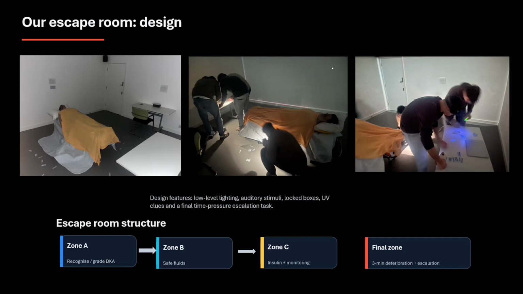So as you can see in our first image here, this is how we set up the escape room. It was completely dark. Participants, as you can see, had to use torch lights to find clues, to put them all together. We had UV light as well to add to the novelty and add to the challenge of using it. Now, in order to create a pressured environment, we had the low-level lighting, the auditory stimuli, we had locked boxes and UV clues, so people had to be very engaged to actually get the learning out of it.